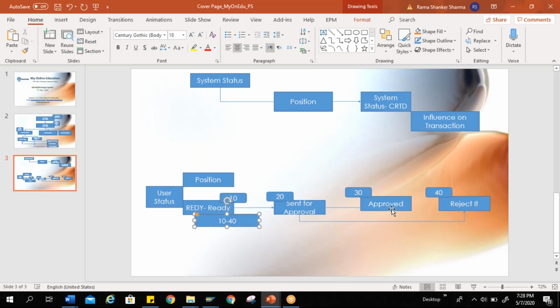Right, 10 to 40 I can jump, but in that case I'll be able to jump to 20 or 30 also, because they come in between. So you need to consider your best scenario. I'm taking a straightforward scenario where you go from ready to sent for approval, and from sent for approval you can go to approved or reject. So I'll move from 10 to 20 only, which means ready to sent for approval. But from sent for approval, I'll have provision to move either to approved or to reject. If I select 20 to 40, 30 comes in between that range, so I can move either to approved or to reject.